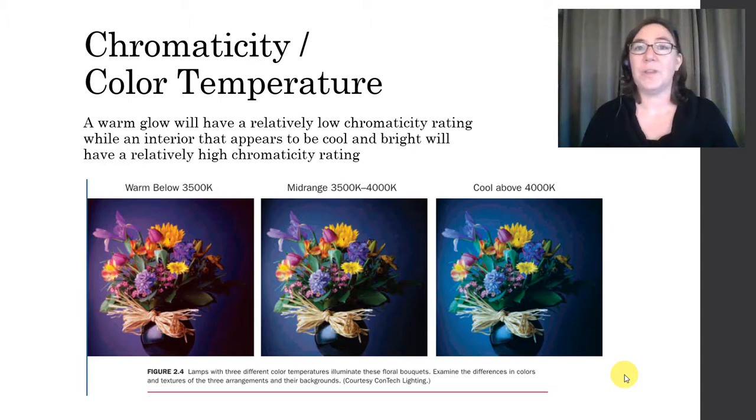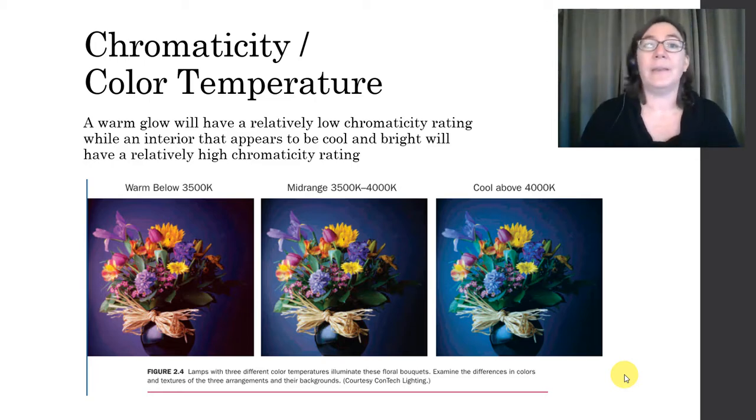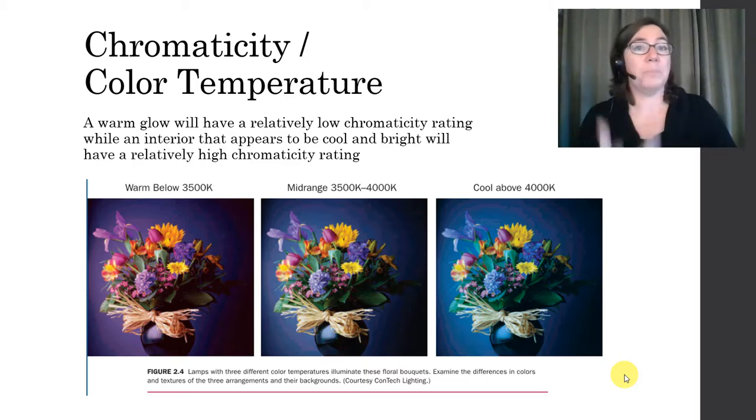Here's another illustration. On the left, we have the same flowers here lit with a warm color temperature, a neutral or mid-range, and a cool color temperature lamp.